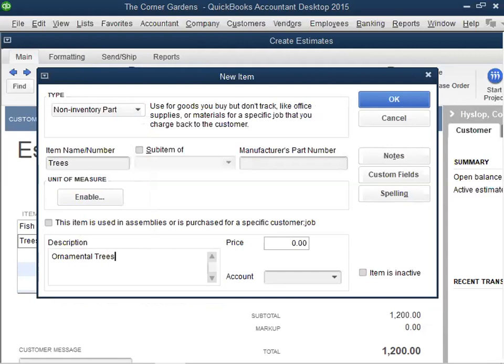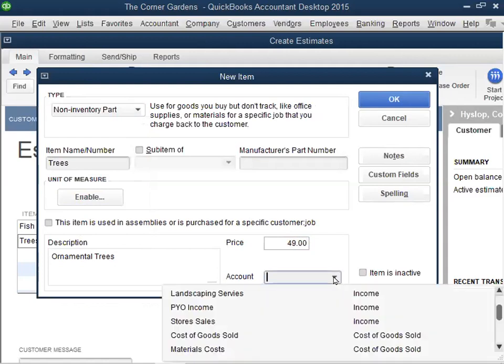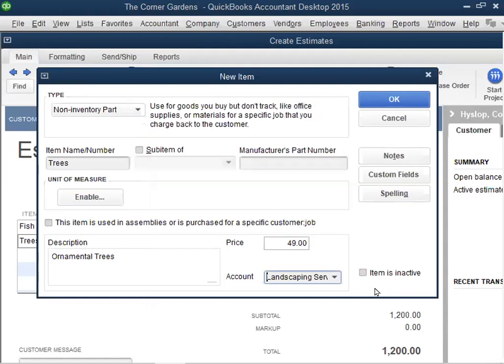You're going to get what we pick, we're not going to let you choose. So we're just going to put in a bunch of ornamental trees. And they're going to have an average price of $49 because trees aren't cheap. And we have to tie it to an income account. I would probably still do landscaping. So ornamental trees, $49 each, landscaping.